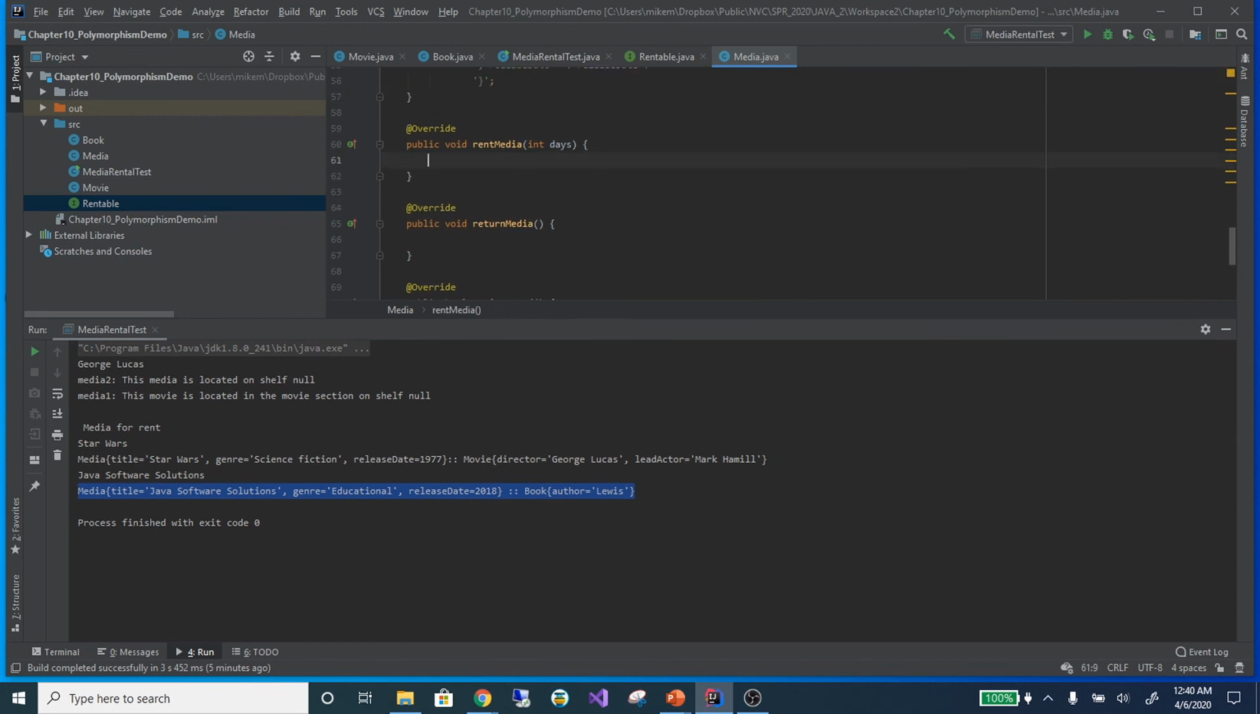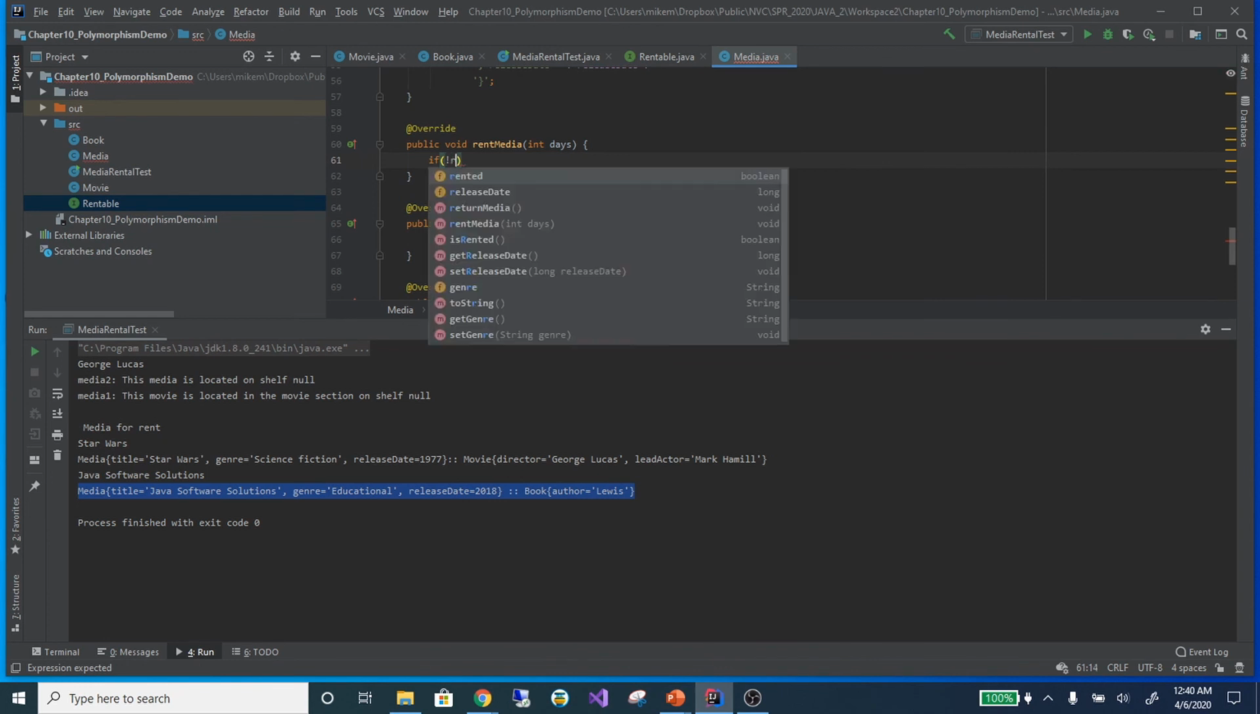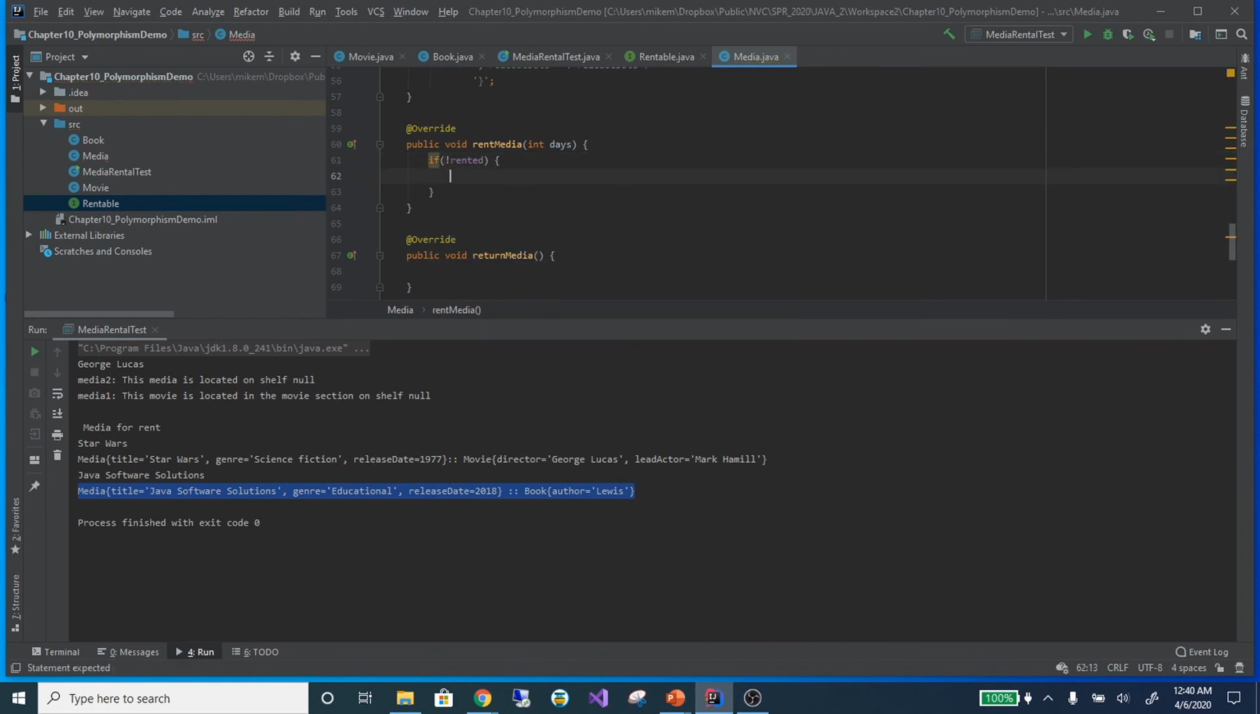Whenever you return a number of days, I should probably use a number of days for when it's available, right? Have like an availability variable or something, but I'm getting ahead of myself. I'm just going to check to see if it's not rented, then we'll mark rented as true, and return movie.